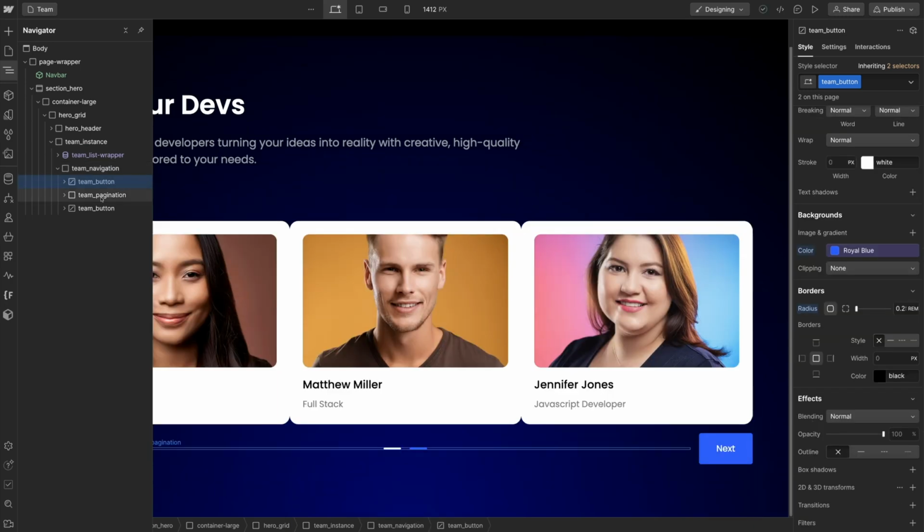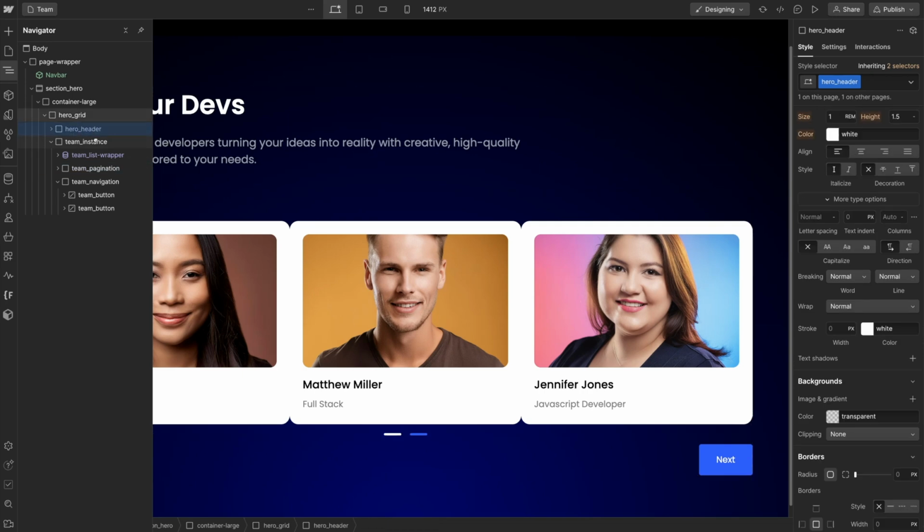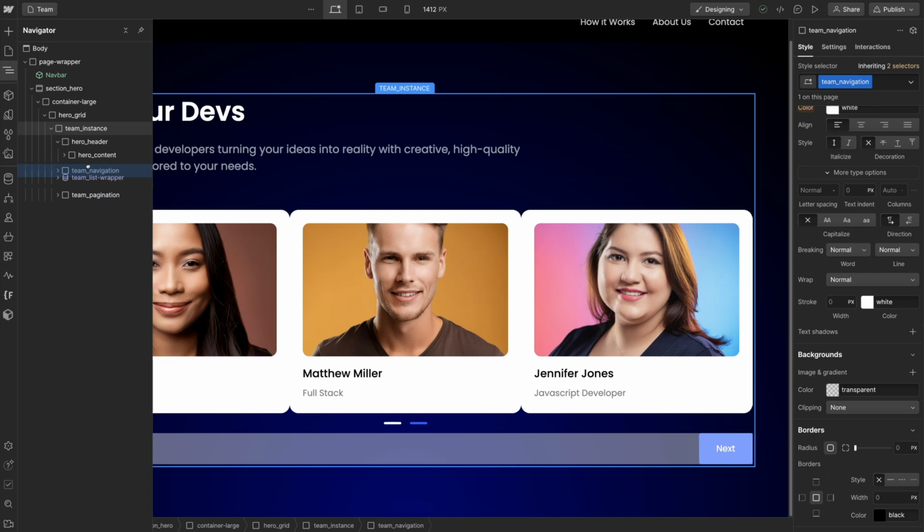Let's move the pagination outside of the navigation wrapper and bring this header inside the instance. Then let's put this navigation wrapper inside the header element.